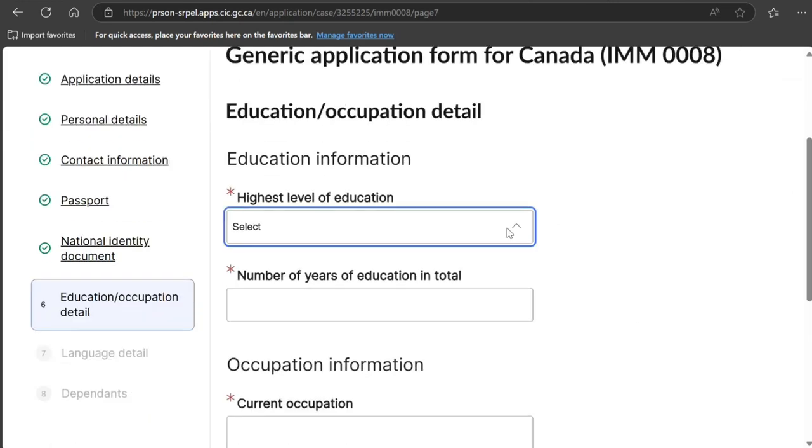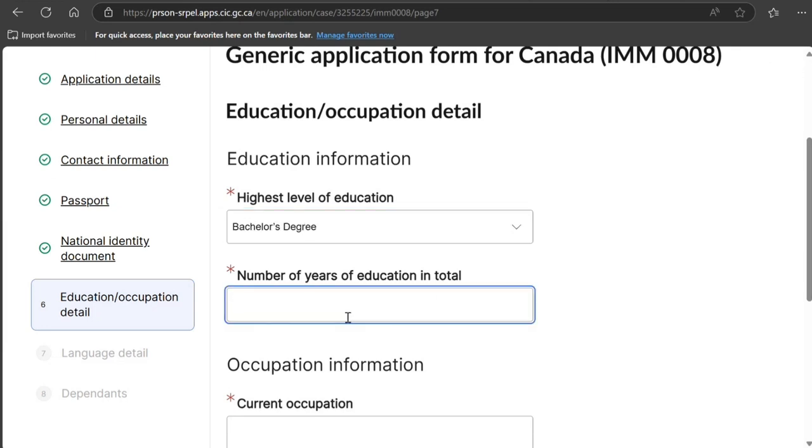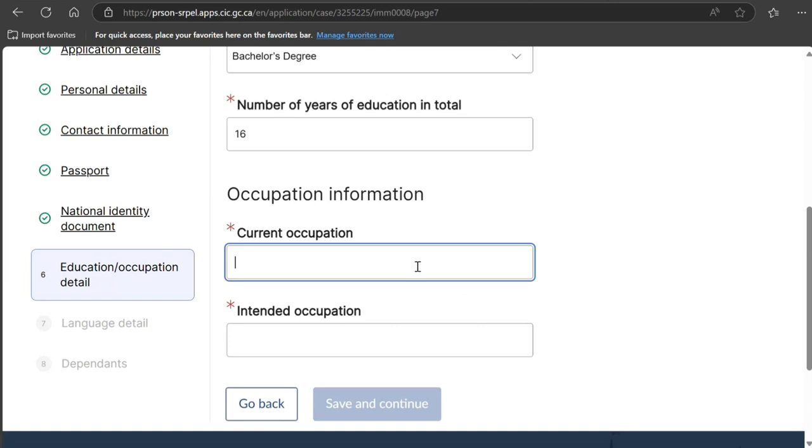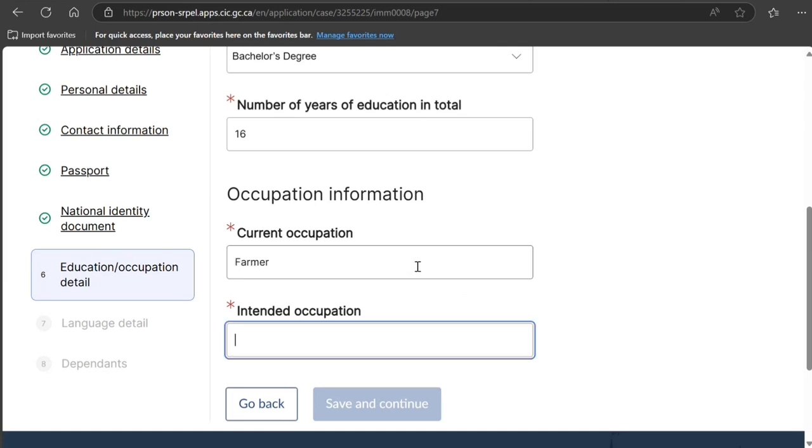Highest level of education. Let's say you have done a bachelor's degree. Number of years. So 10 plus 2 plus 4, let's say 16 years of education. Occupation. Current occupation, I select farmer. I'm not sure if this occupation is eligible or not. I'm just putting a sample, okay? So don't come back and say, hey, this is not even an eligible occupation. I'm just doing a sample, okay? Do it as per your own case. I again repeat.